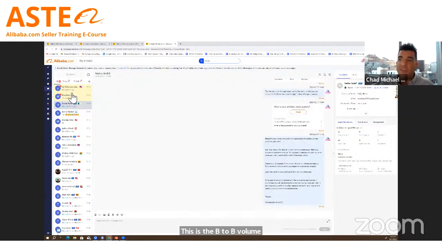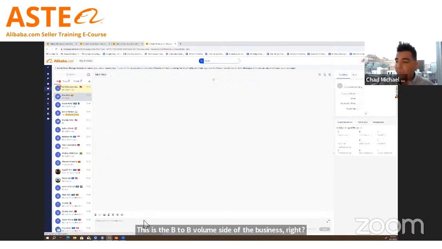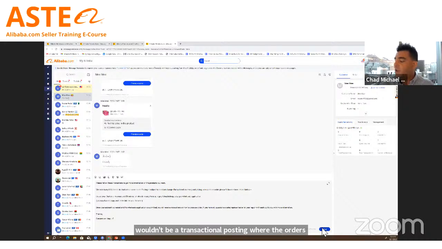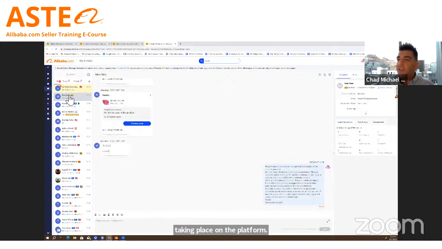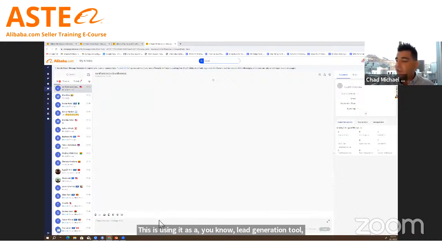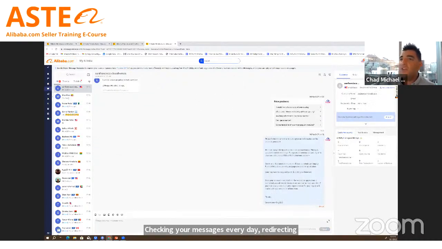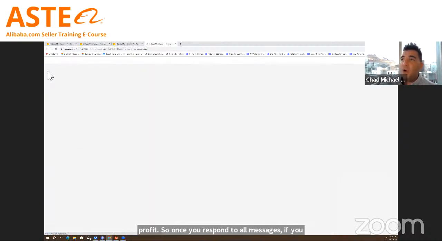The customized listings. This is for a posting that wouldn't be a transactional posting where the order is taking place on the platform. This is just using it as a lead generation tool 24/7, right? Checking your messages every day, redirecting through your process. So once you respond to all messages, if you click on this home icon on the left, it always takes you back to your home seller portal.